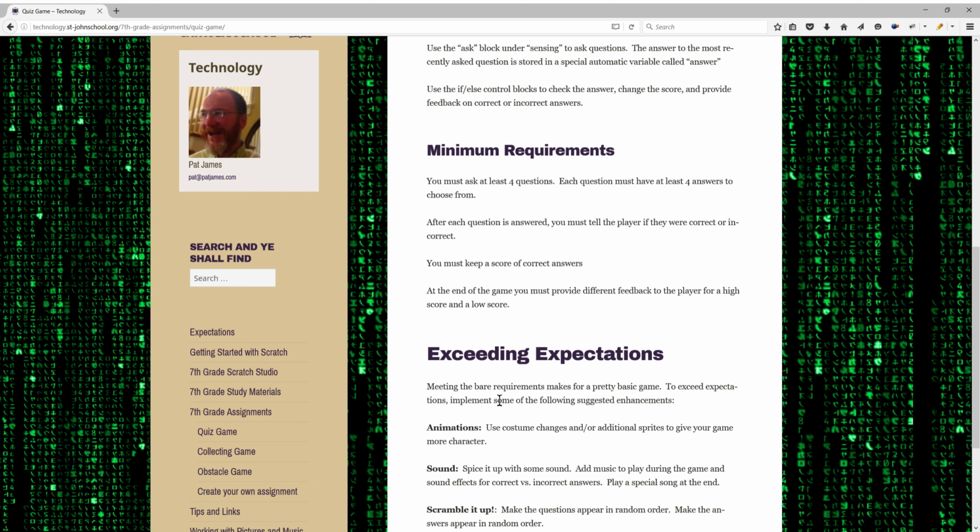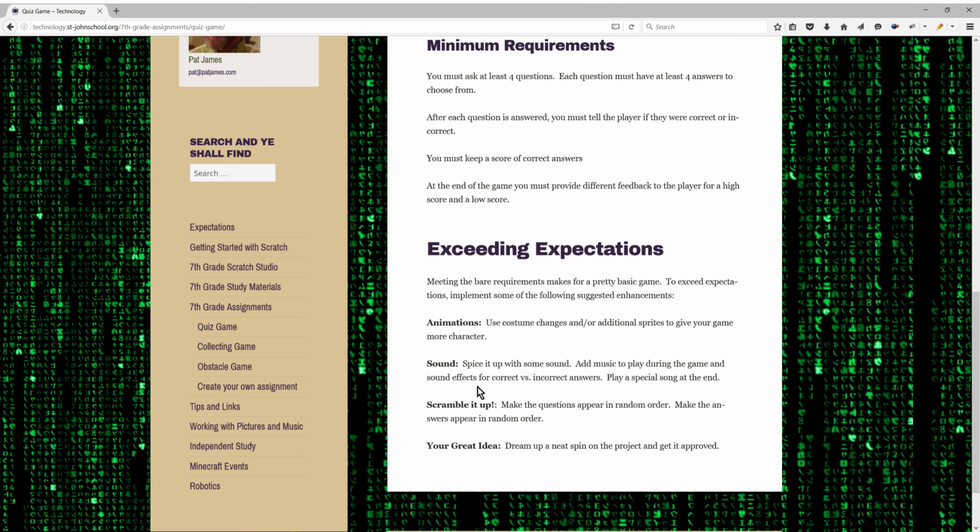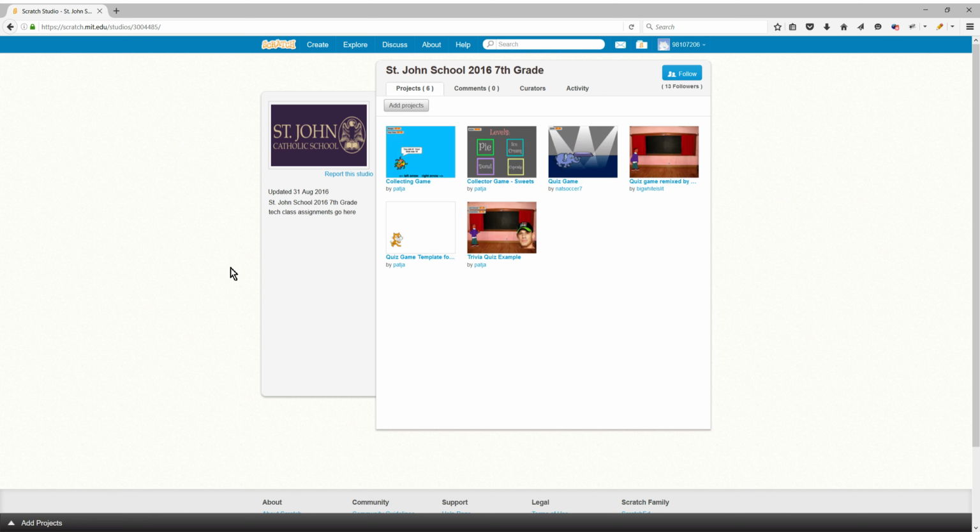Okay, for this assignment, I've made a template which you can start with and do a remix on the Scratch website. So that template is kept on our Class Studio, which again, there's a link right here on our classroom page. So I'm going to go ahead and click that, take us there.